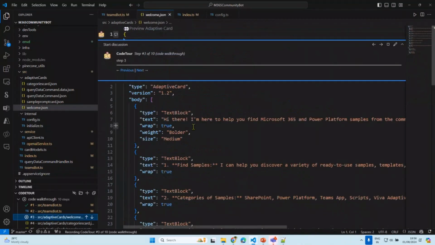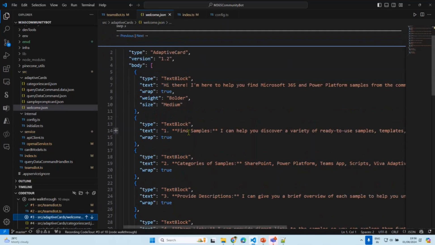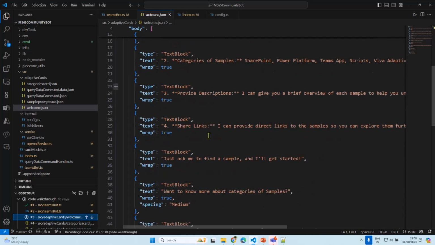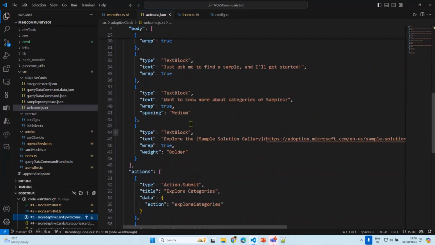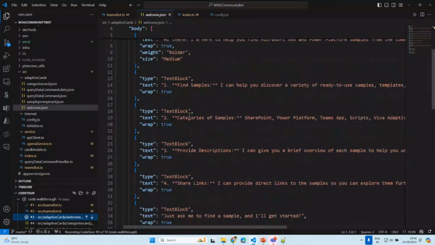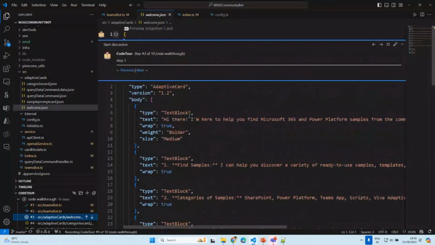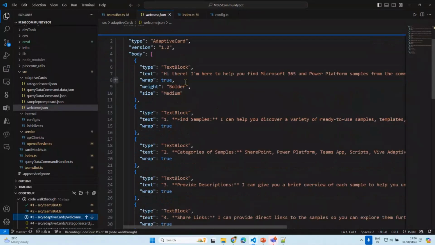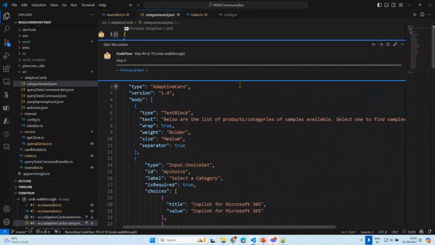Now, let's quickly go through the adaptive card JSONs, the adaptive card schema which is available. So this is the welcome adaptive card schema. It is a typical adaptive card JSON which, when the user says, you know, what can I do, how can I help, or what things you can do, will be sent as this particular adaptive card. So this one was static, no dynamic data.